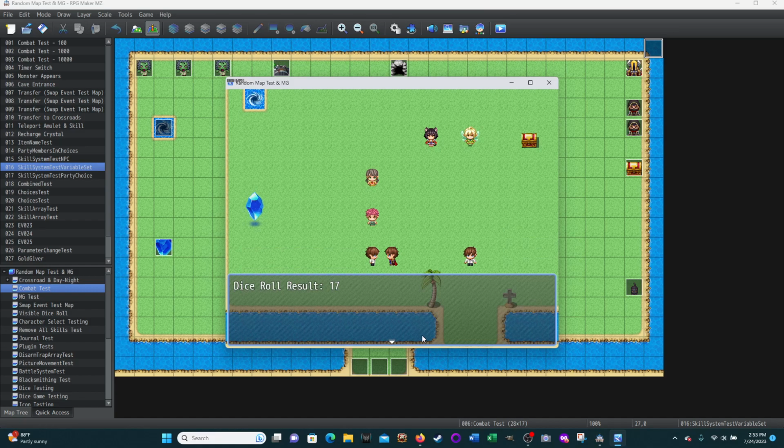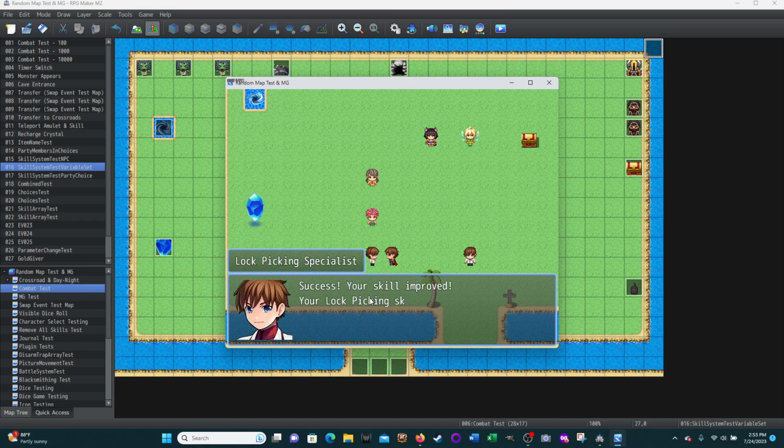Now this time I'm gonna succeed. So I got a 17. I don't have any bonus from my skill. I have 1 agility bonus. That's an 18. I succeeded. Success. Your skill improved because my experience was 5 or more. Your lockpicking skill is now 1. So it's now going to show that my skill is 1, but my experience is back to 0 because it reset the counter. Do I want to do it some more?